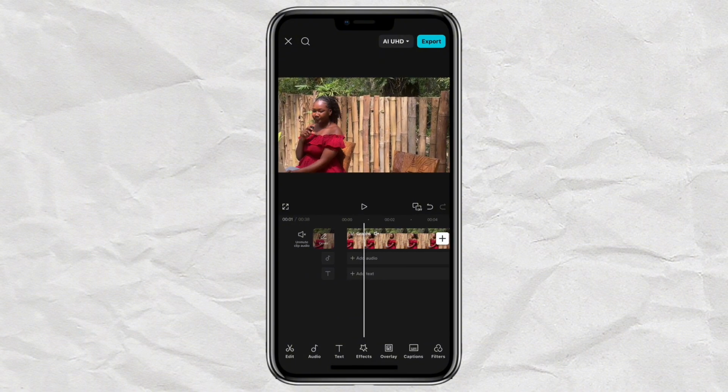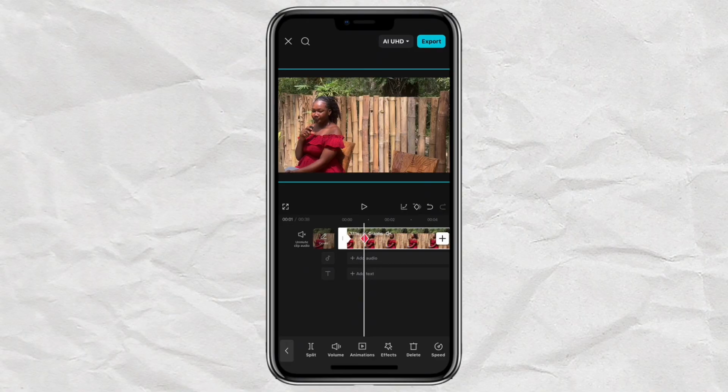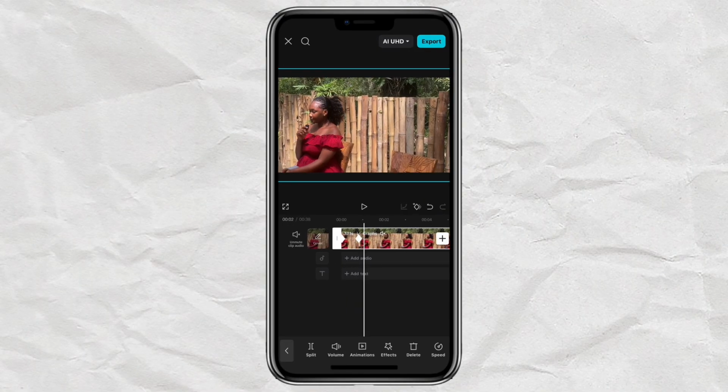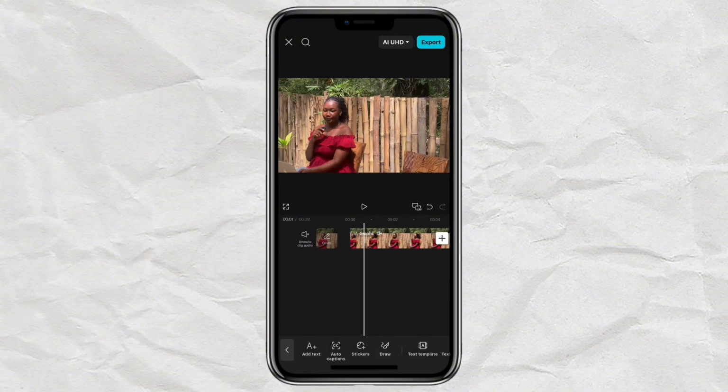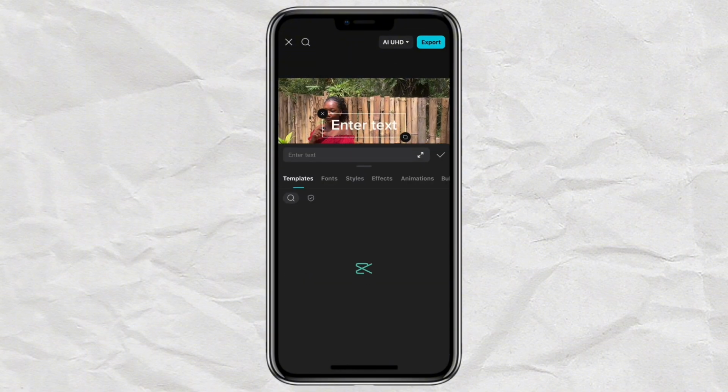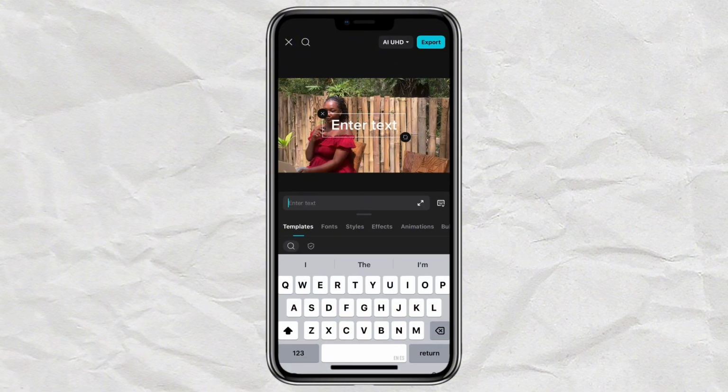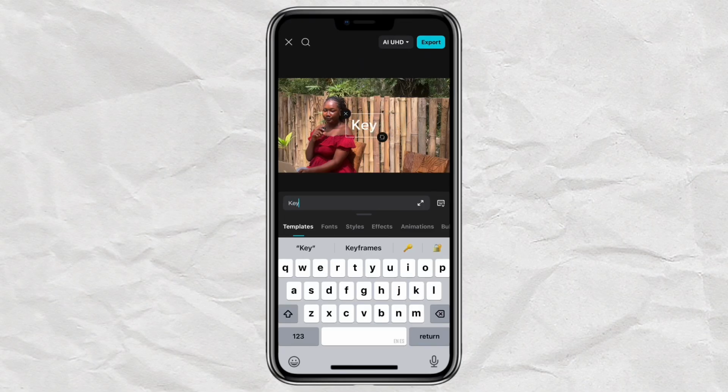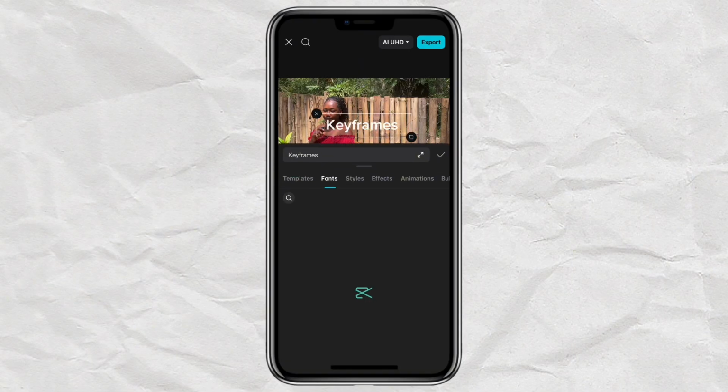Now let's move to how we can add a text to make this fun, because keyframe doesn't just work on our video, it works on our text too. So let's add a text to this to make it interesting. To add our text, we go to the add text tool and we're going to add the text to the video. So I'm going to be using keyframe as our keyword because it's the center of attraction today.